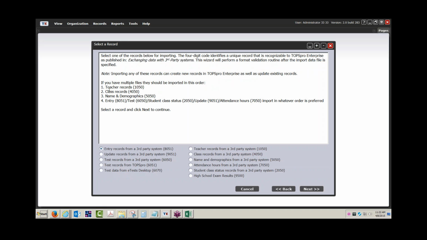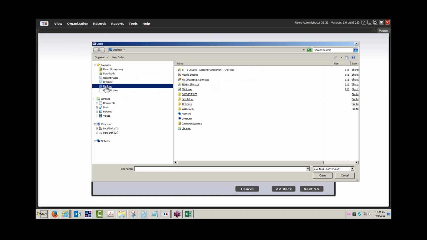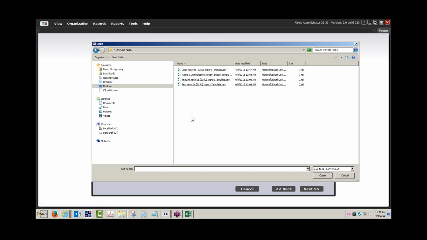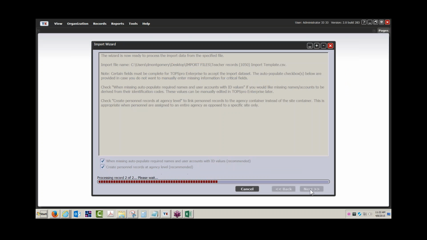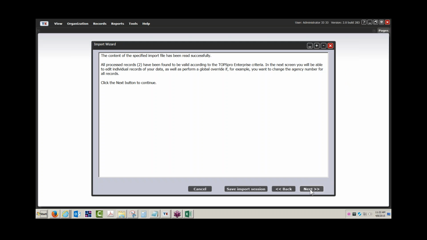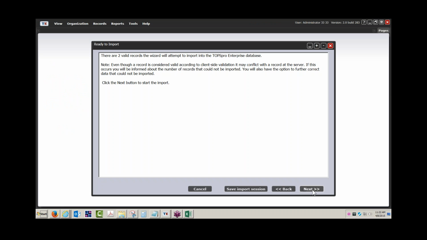There is a specified order in which records should be imported. I'm going to just simply go through this quickly so that I can set up the classes that I have as a demonstration, such as teacher records here. I'll just show you how quick and simple this process is. I have a teacher records import file here. All records will successfully import.